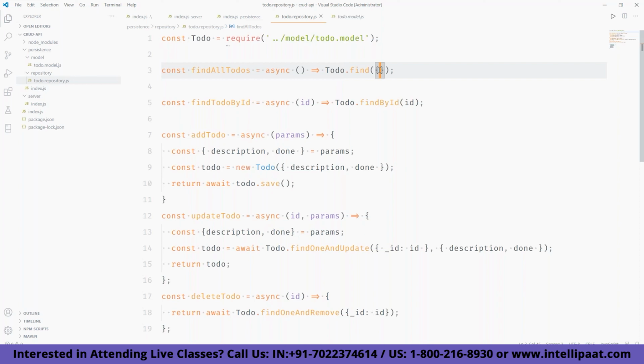Add to-do is quite simple. You get the data from the parameters that have been passed to it. You create a new to-do with the parameters and then you save it. The reason why I'm extracting these is because the parameters could have other data fields as well, and we don't want to save them inside our database. So we save it and we return the result.